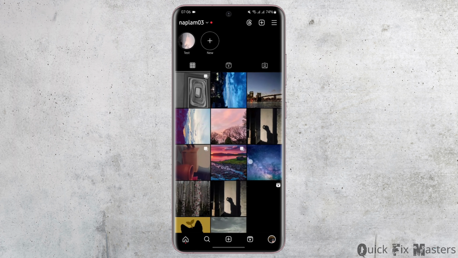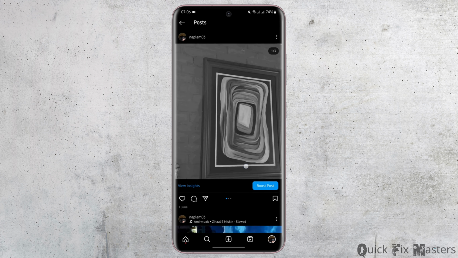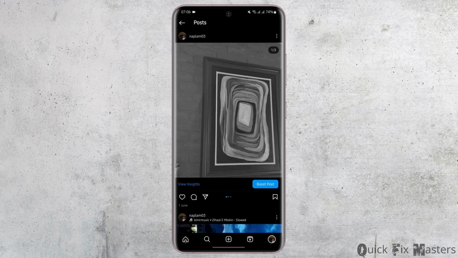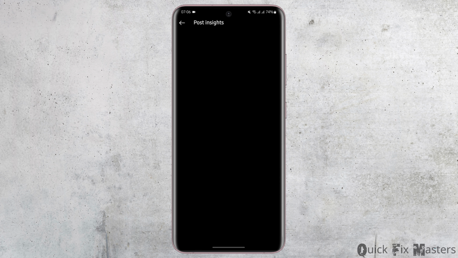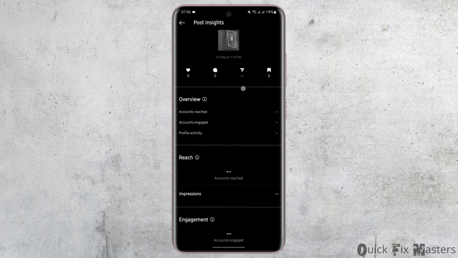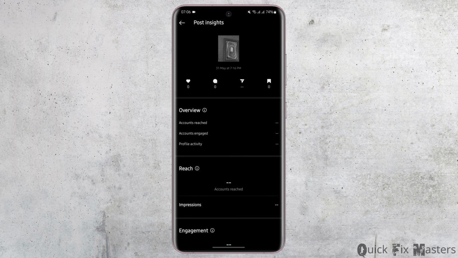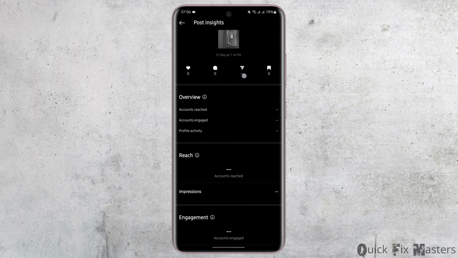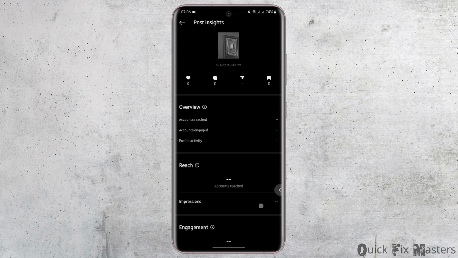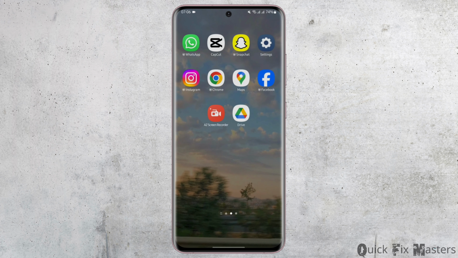Now let's go ahead and open up any post. As you tap onto your post, you will see View Insights option. Simply tap onto it, and this is the share icon. If somebody has shared your post to their Instagram, you will see 1 or 2 under this arrow icon. Just like so, that is how you can know it.